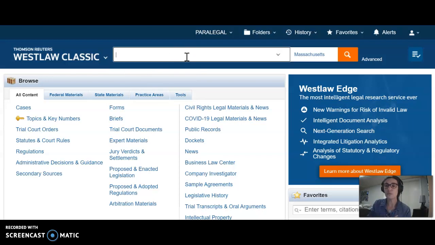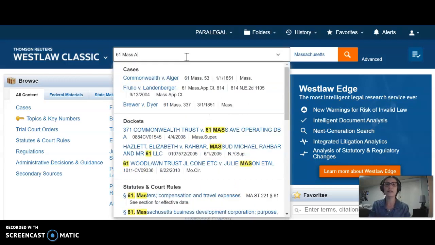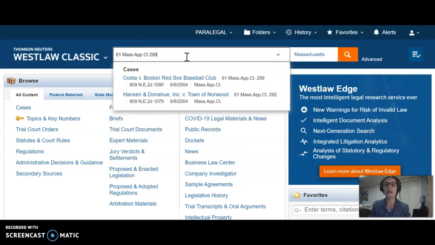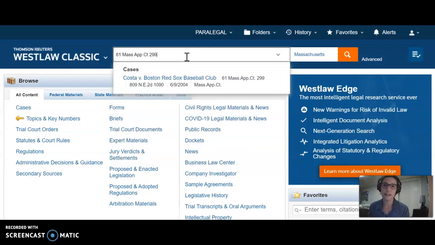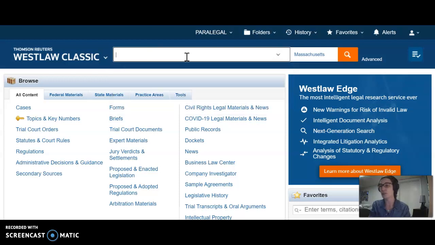So in this regular space here, we can search easily for any type of case. All you have to do is type in a citation, 61 Mass App Ct 299, and you will see that Costa versus Red Sox will come up. I encourage you to try this with a number of other cases. Just kind of look up cases just by citation. If you have the citation to the Northeastern Reporter, that one would also work.